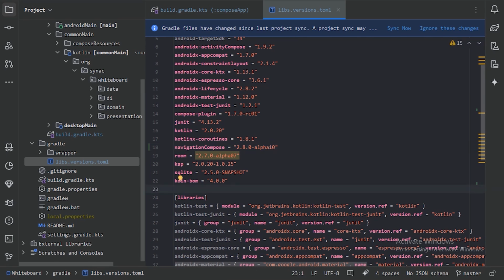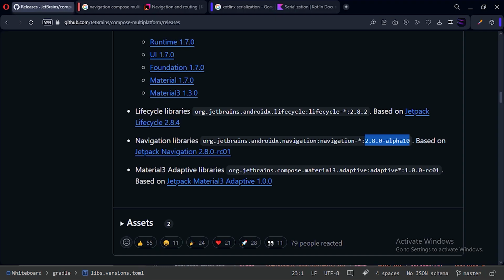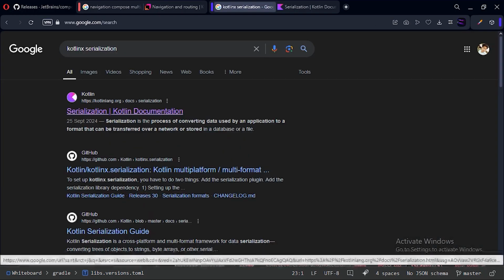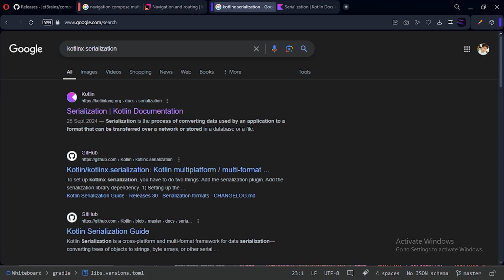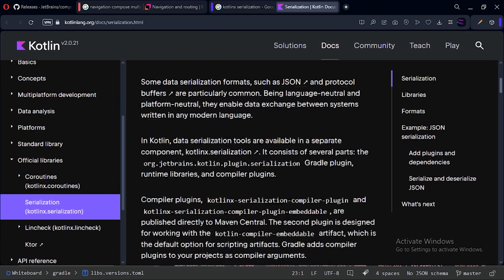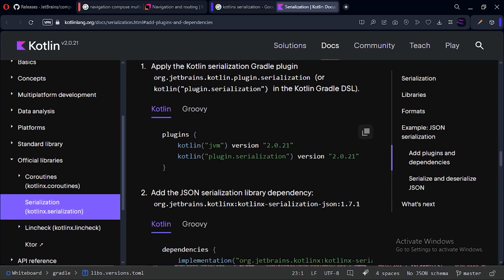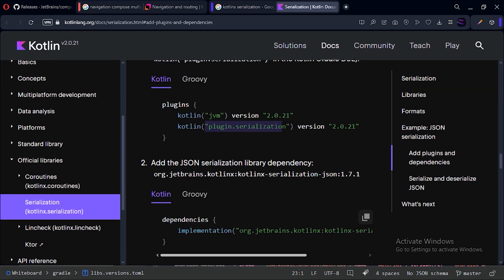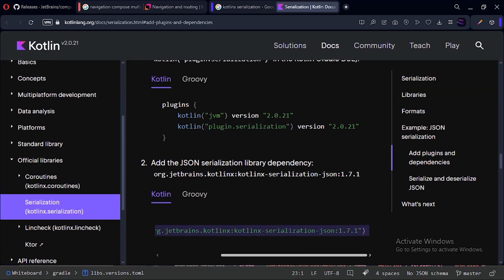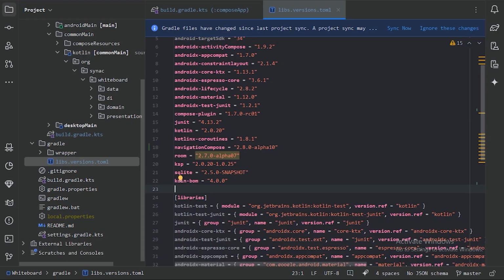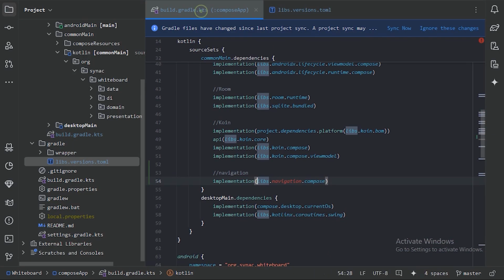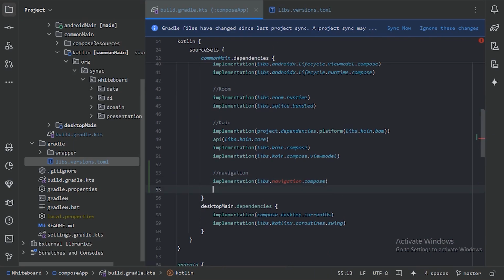Next thing, we also need to add one more library. Here when you search on the Google with Kotlin X serialization, you will get this first link. So let's go to this link, and here scroll down, and here it is suggesting that we need to do two things to add this library. First we need to add this plugin and then this dependency. First let's copy this dependency and go back to the build.gradle file and again copy it here.